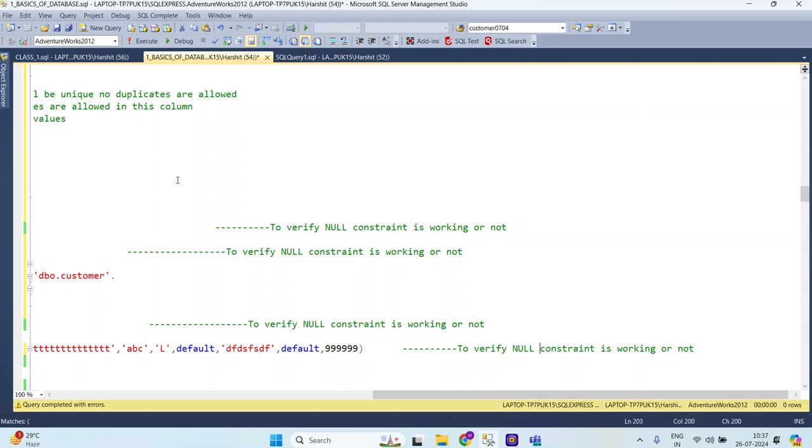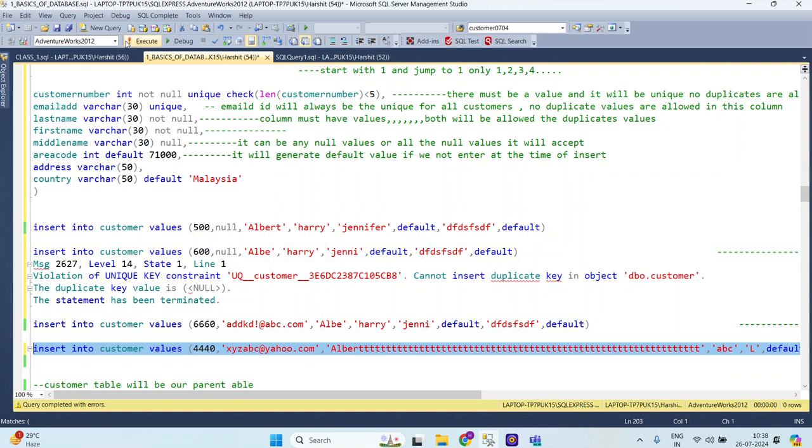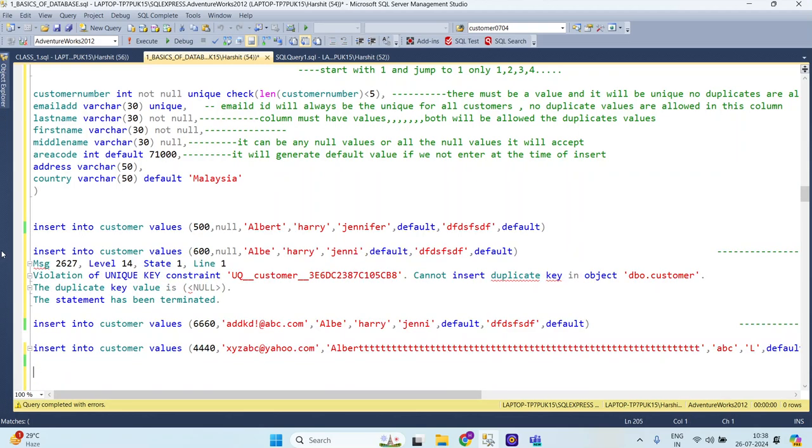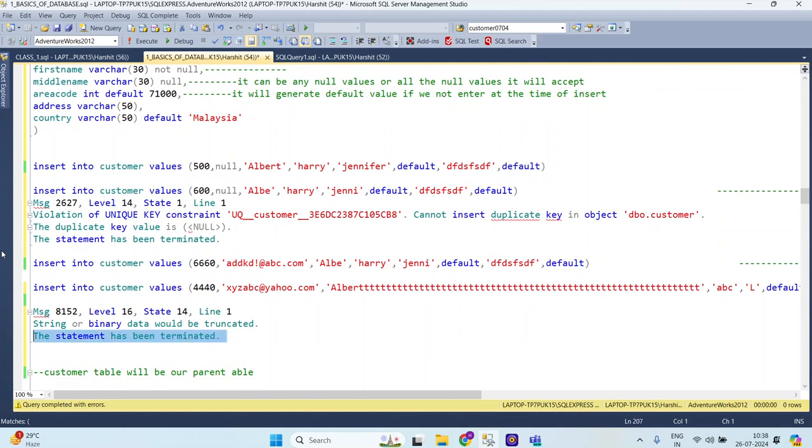Okay, let me try one. Try this one. You need to remember all these errors, because you will get this error 100% many times. I have faced this error many times in my life. String or binary data would be truncated. Why? Because the first name length is varchar of 30 only, and we are trying to insert more than 30 characters into this field.